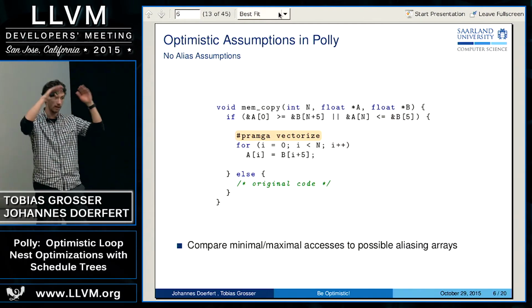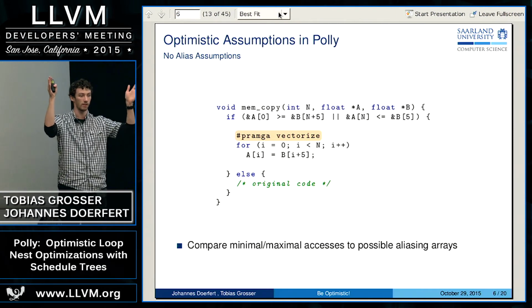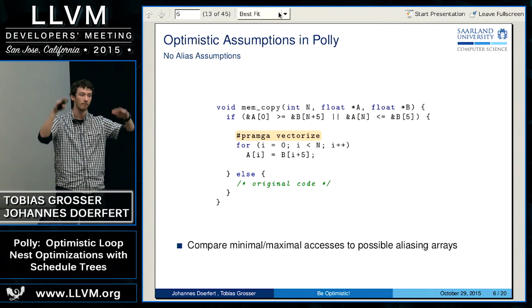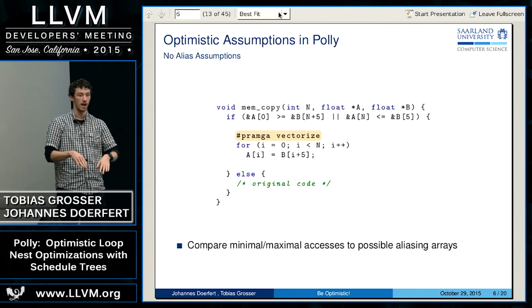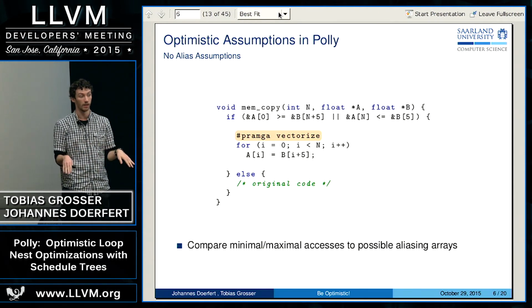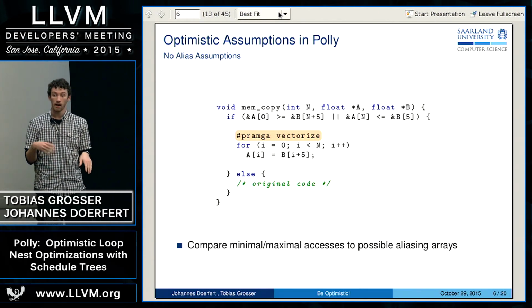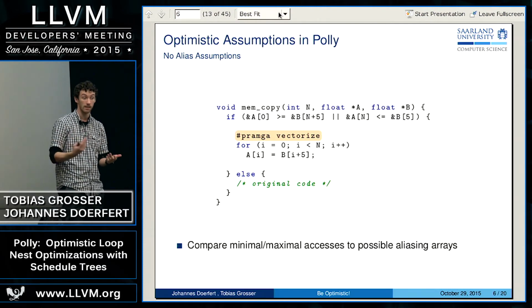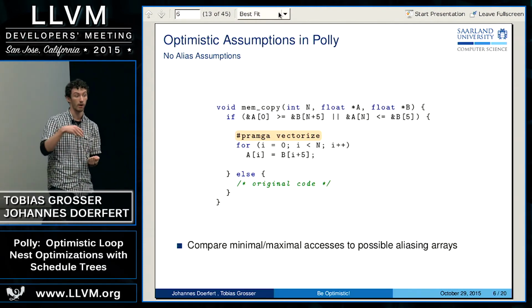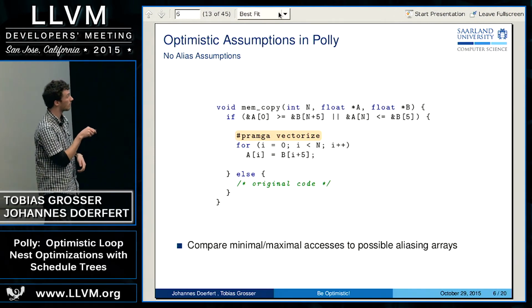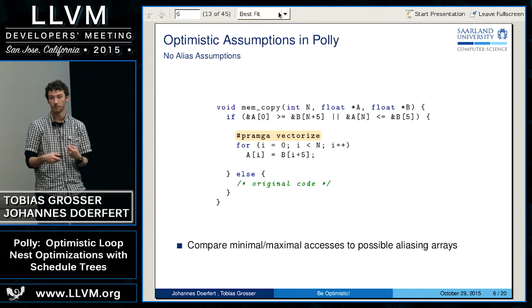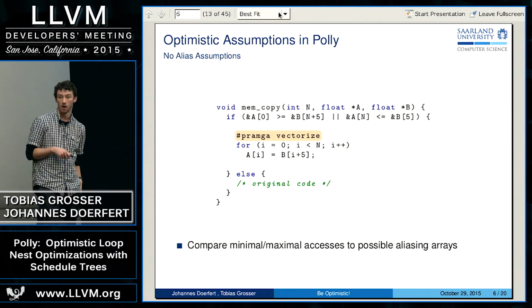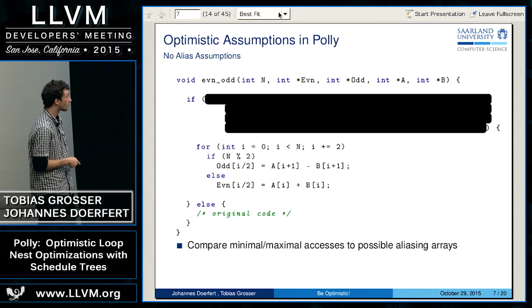So we generate this check once in front of the whole loop nest, and afterwards we mark everything in the optimized version as no alias, as alias free. That will also enable other LLVM optimizations to hoist loads, to vectorize, and so on. So they will profit from our annotations. And we can do that for anything that has affine functions. As long as everything is affine, we can always build those alias checks.